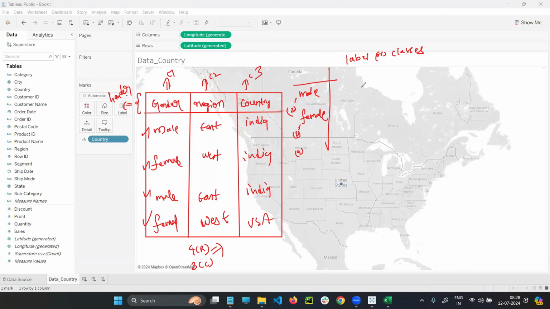In the region column also we have only 2, east and west. So 2 for the east and 2 for the west. 2 plus 2 is nothing but 4. In the country column, how many unique labels are there? 2. One is India, one is USA. USA 1 time and India 3 times. 3 plus 1 is nothing but 4.